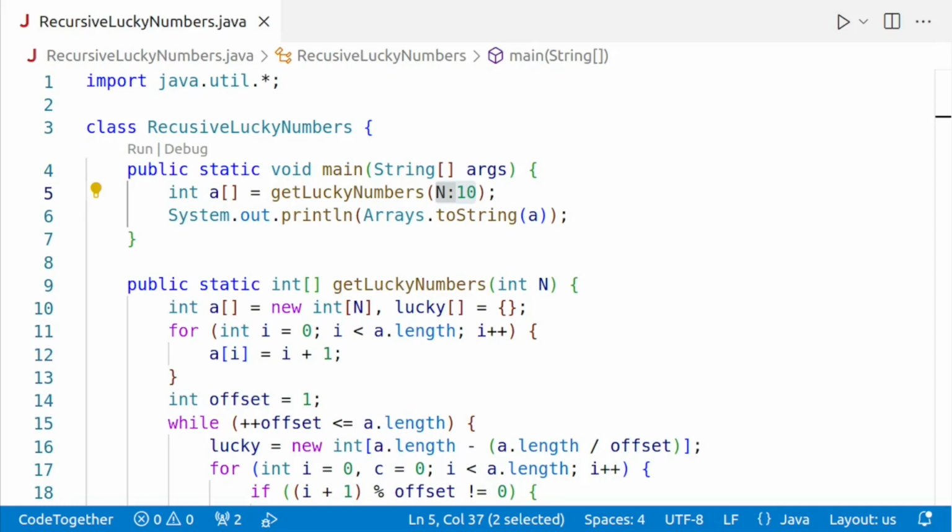In order to convert this program from iterative to recursive, we'll need to free ourselves from thinking iteratively. That is, instead of taking a loop to iteratively remove numbers, we'll think recursively and create a new method, getLuckyNumbersRecursive, to accept an array along with an offset, that is the position to cancel, perform the cancellation, and then again call the recursive method to perform the cancellation with the increased value of offset. So let's create our recursive method.